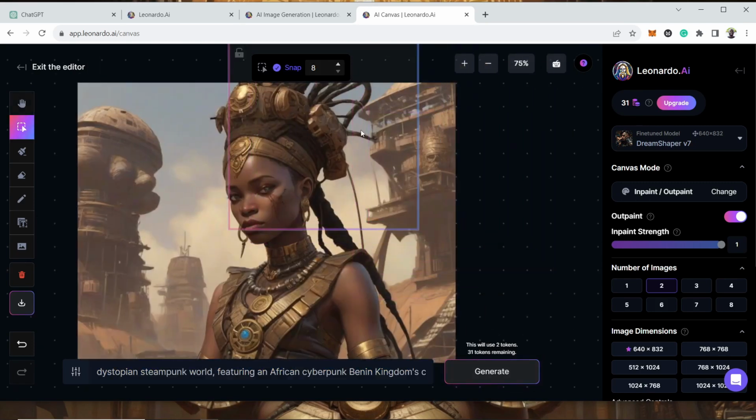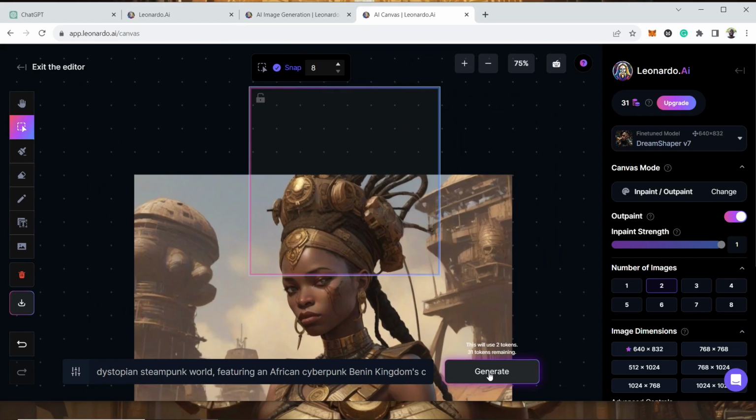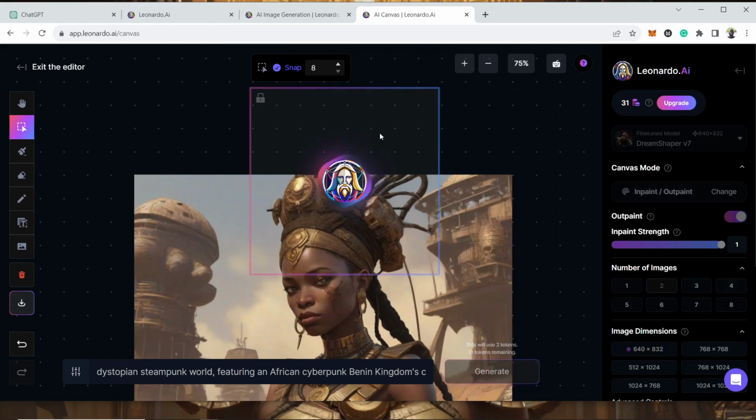Or we can try to extend any direction you want. So let's put it. I want us to do something with the head. Let's extend up and see what it gives us. And I'll hit generate. I want it to complete this hair, the headset or whatever. So let's see what it does.